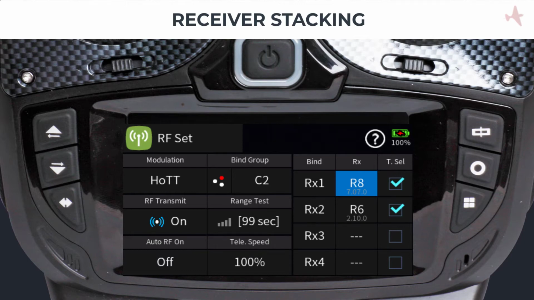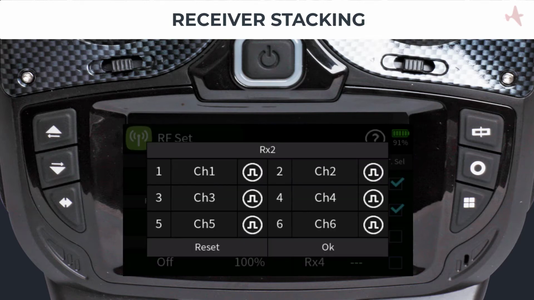To stack a receiver, tap on the receiver you would like to stack, which in this example is RX2, to select it. Tap again to bring up the RX2 channel dialog. You will notice that the channels are numbered 1 to 6, which is the default for a 6-channel receiver. Tap on the Reset button to stack the receiver.